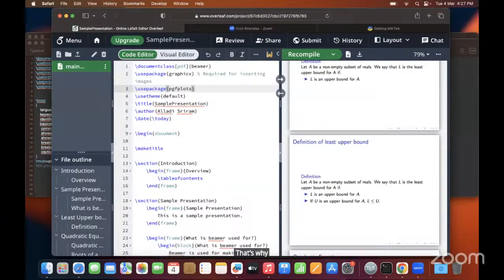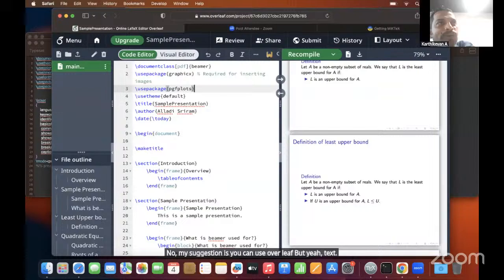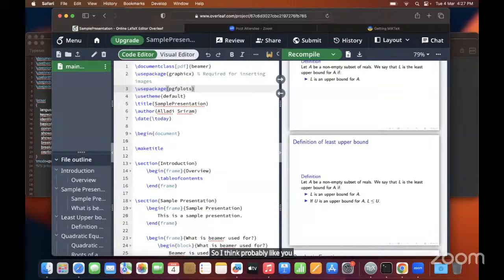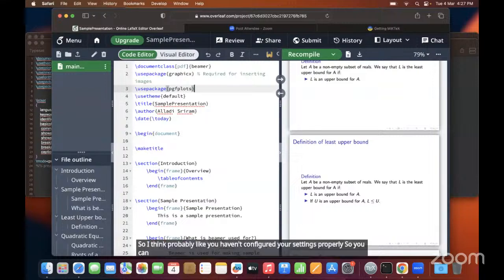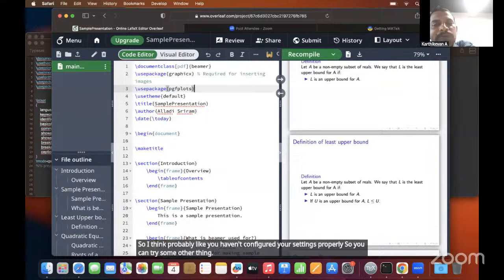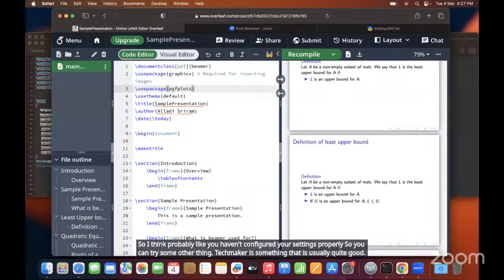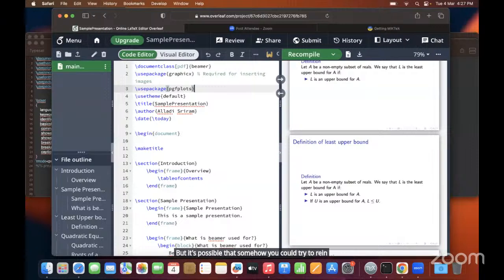My suggestion is you can use Overleaf, but yes, TeXstudio. I think probably you haven't configured your settings properly. You can try some other thing. TeXmaker is something that is usually quite good, but it's possible that somehow you can try to reinstall TeXstudio. You can troubleshoot this online actually.